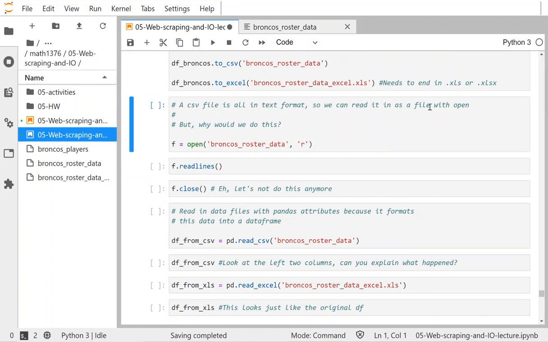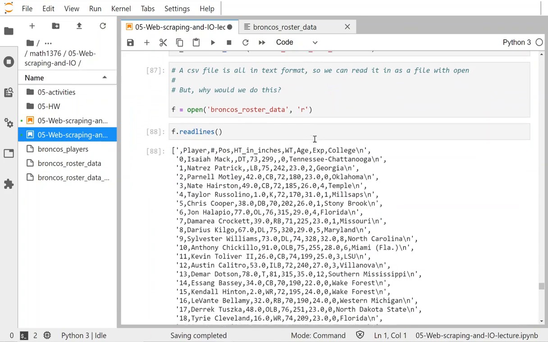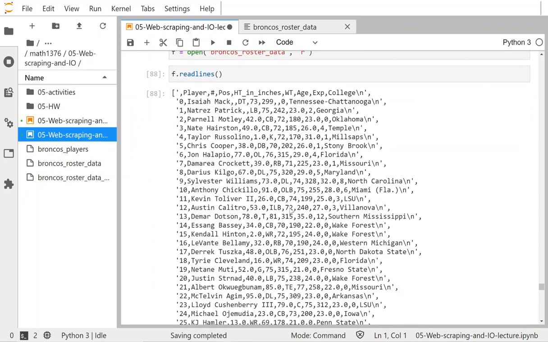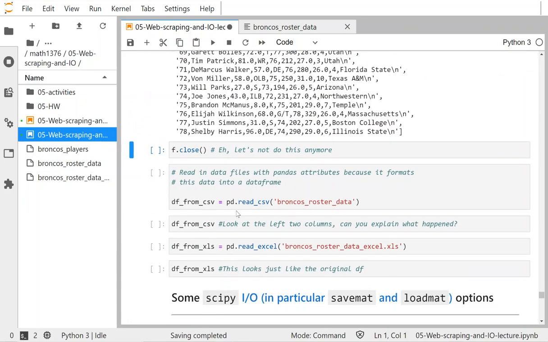So we can read it in as a file with open. But why would we do this? Well, let's look at read lines. So we can see all the data here. It's not looking that great. We can open it in and we can close it. Let's not do that anymore. That's just a big list of data and it's not nice.